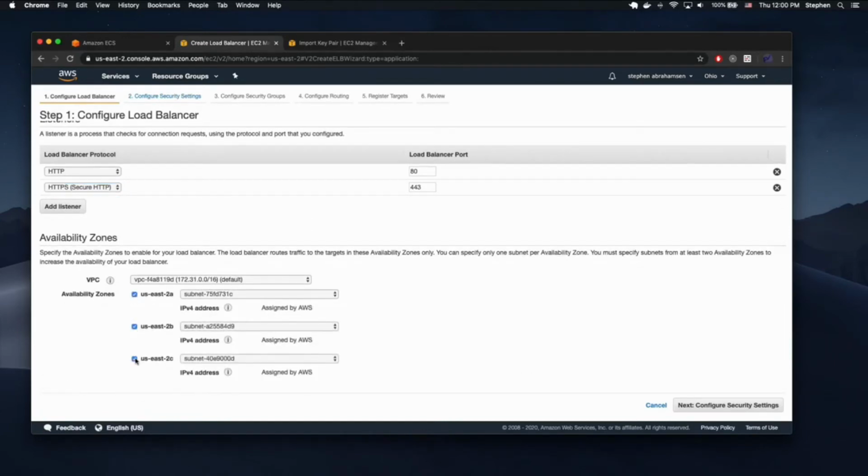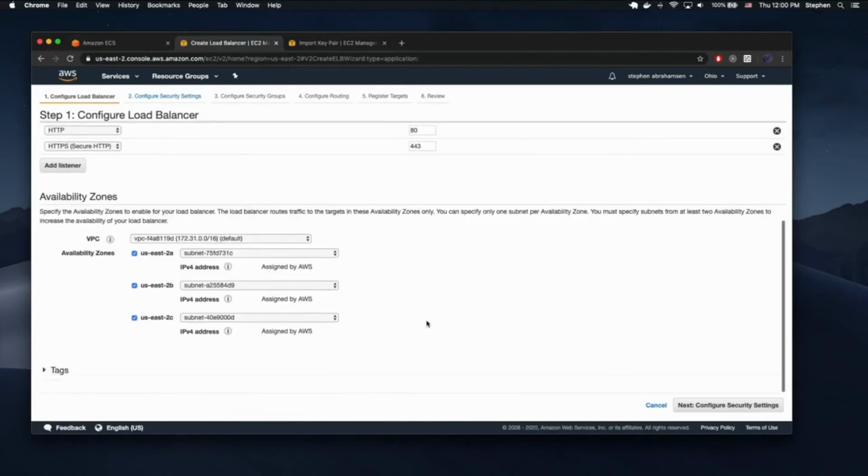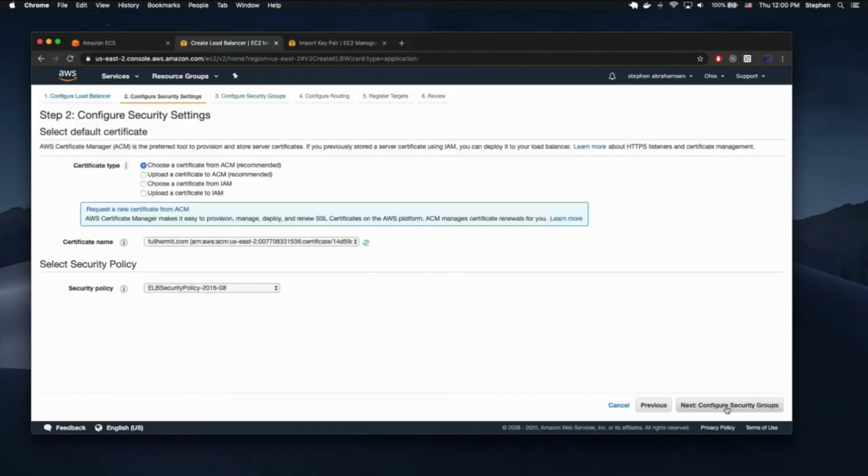Important to click all availability zones here. For some reason, at one point in my past, I clicked only 2 of these availability zones, and I ran into all sorts of issues. So click all 3 of those availability zones, or all that are available to you. This is the certificate that we specified earlier. So in the very beginning of the video, we talked about how you need to have a certificate if you're going to use this with HTTPS.